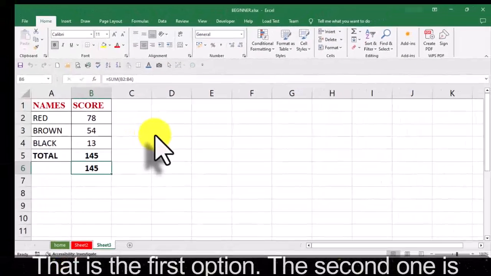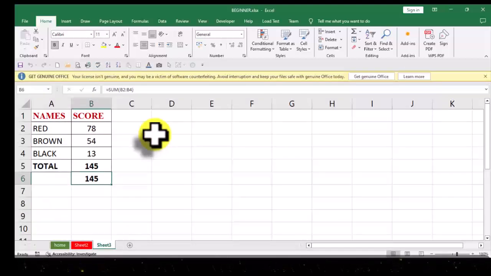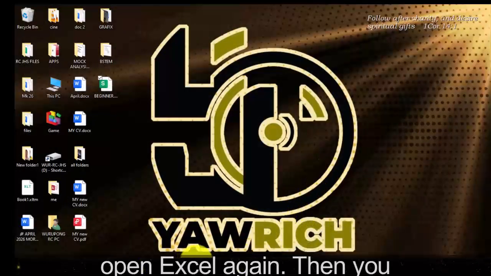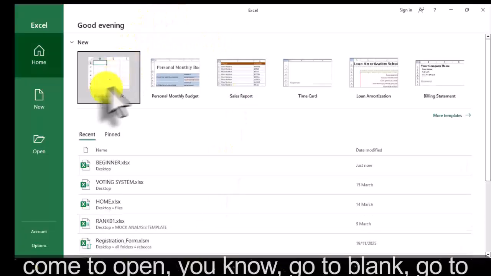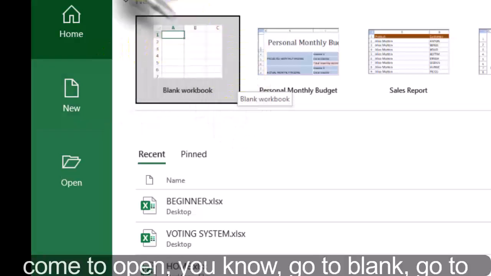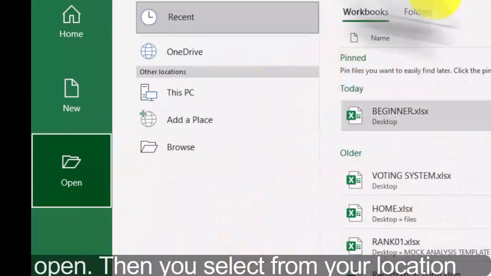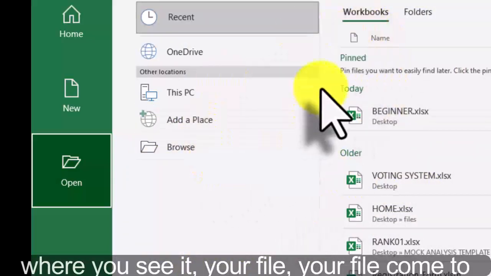That's the first option. The second one is, we will close this one first. Open Excel again. Then you come to open. Here you don't go to blank. You go to open here. Then you select from your location where you saved your file.